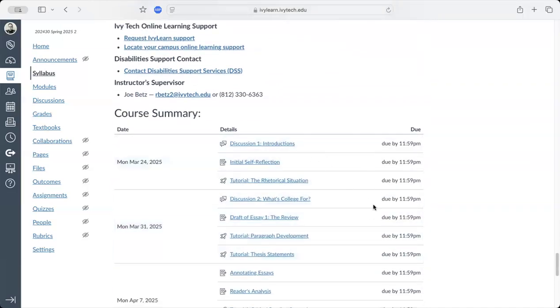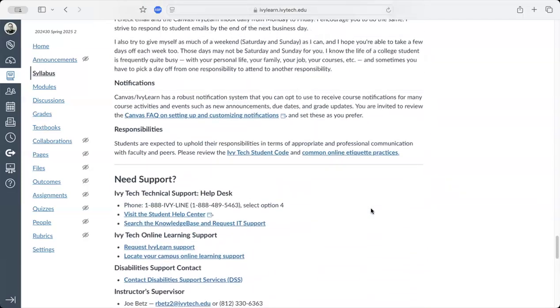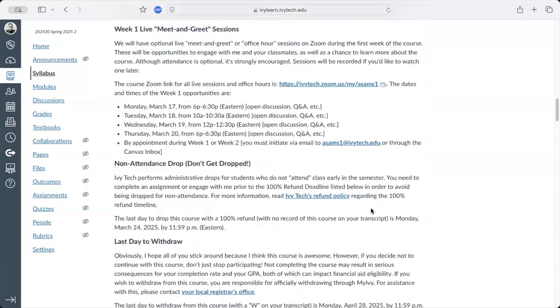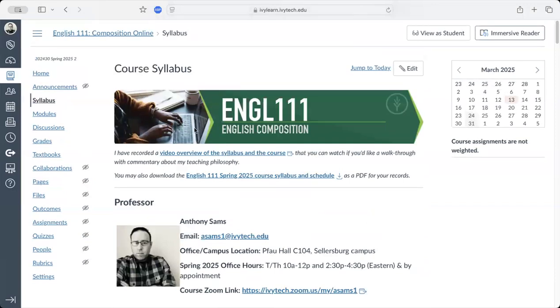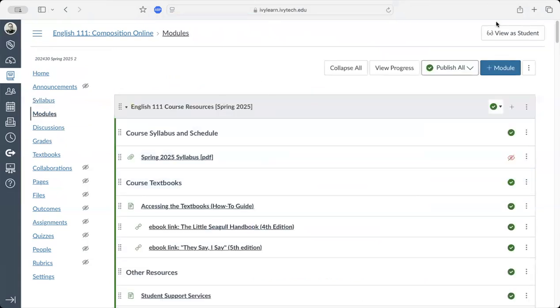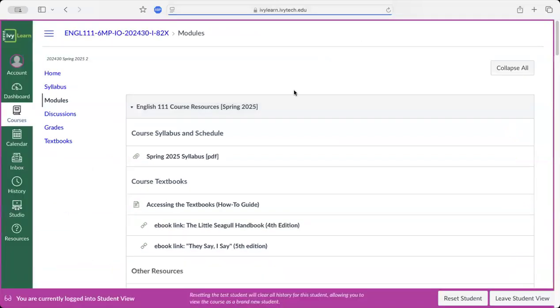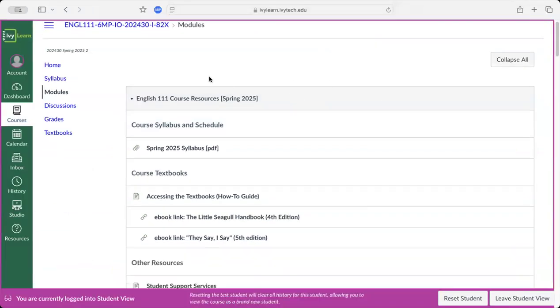There's a course summary here at the bottom of the syllabus, but I'm not going to talk too much about that at the moment. All right, let's click over to the modules section quickly, and I'm going to switch back into student view now to show you this from the perspective of the student as you are going to see it.